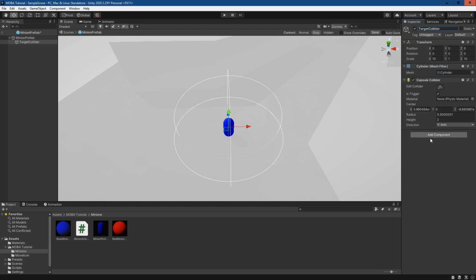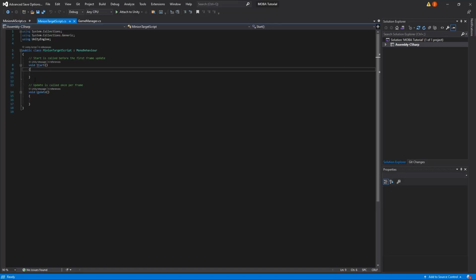So we'll call it target collider, and we'll need to add a component, and this is going to be a script, and we'll just create a new script and we'll call this minion target script, let's say, and that should be fine. And if we just open up this script, okay, cool. And this script is the one we're going to be using to create a list of targets for the minion that it's nearby or has collided with.